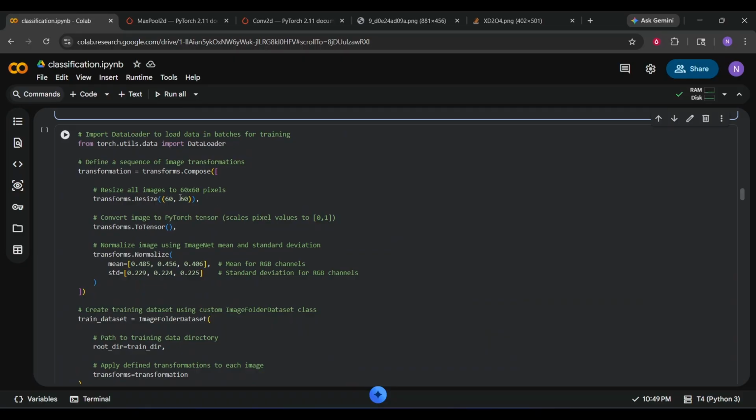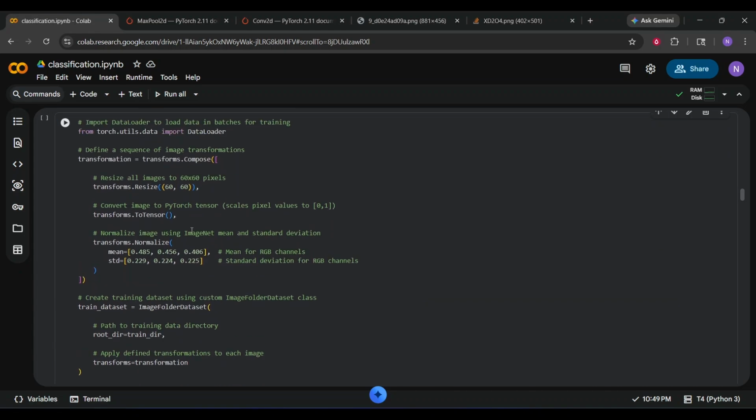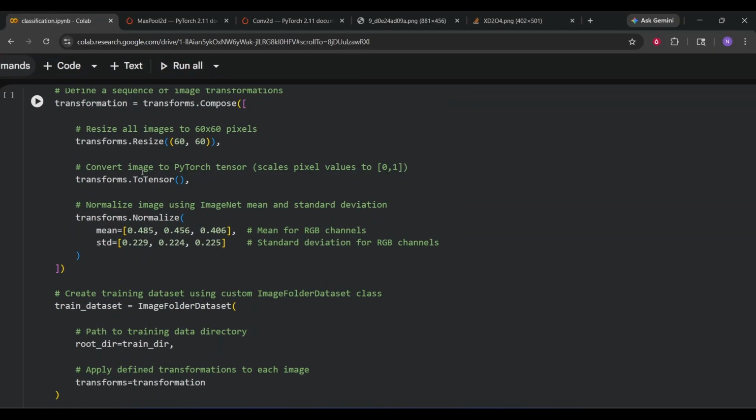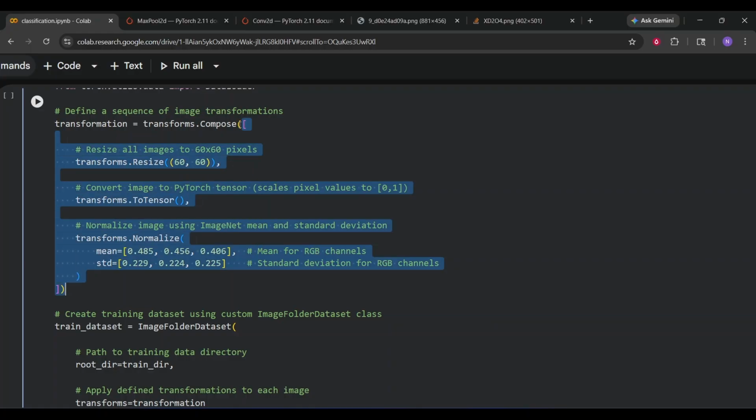Now we have to create a data loader, which is useful for sending the images in batches during the training. So how do we define it? For that purpose, we use from torch.utils.data import DataLoader. Now there is a transformation which we have to apply. For that, we use transforms.Compose, and then create a list of all the transformations we have to apply.